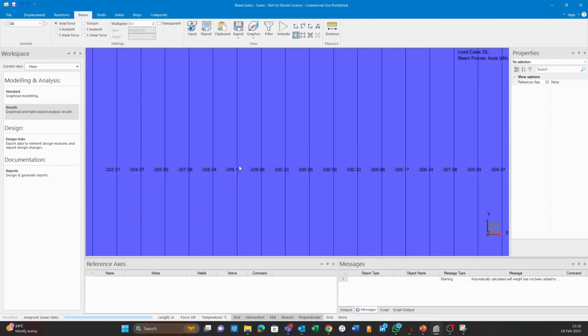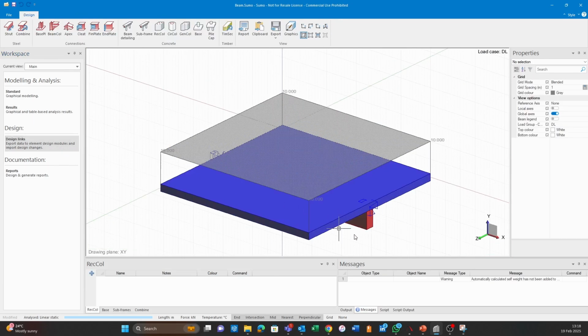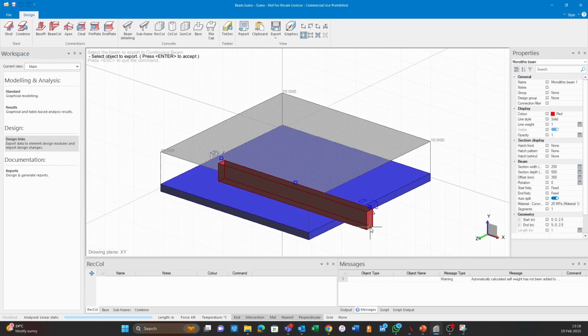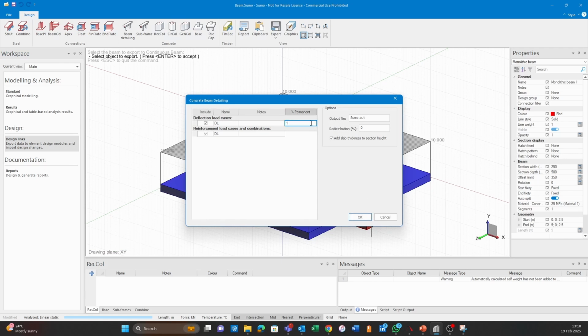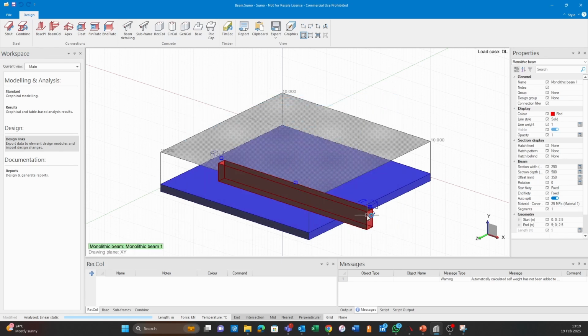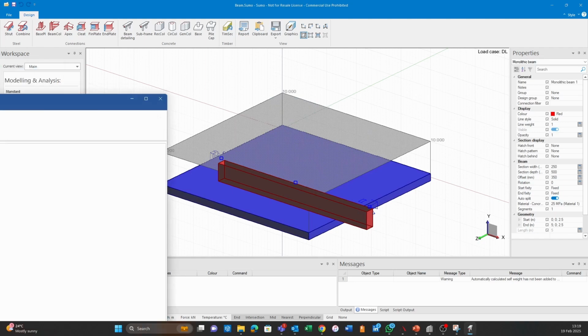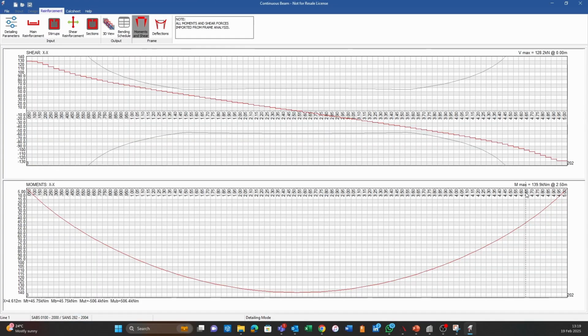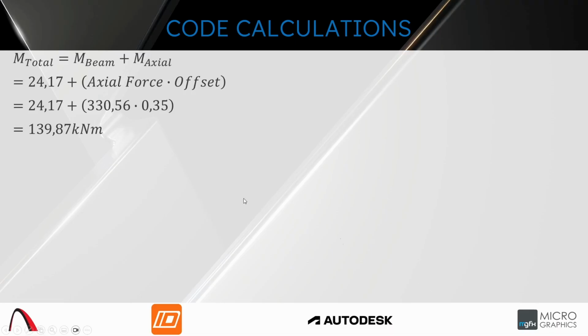If we go back to our design link, beam detailing, and look at M max again, we'll see that the two are relatable. In moments and shear, we see 139.9 is M max. If we go back to our calculations, we see 139.87, which is 139.9. And that is why your values differ between the two, because you actually need to calculate this M total value.